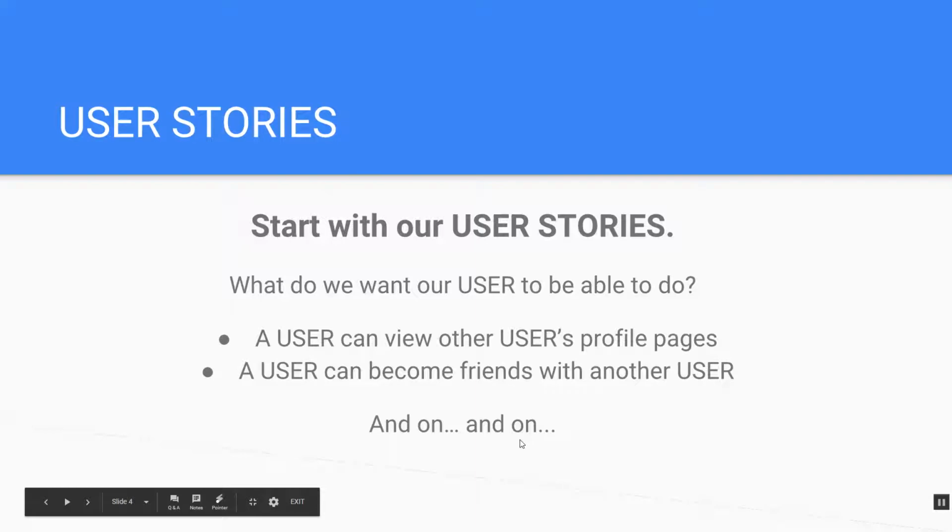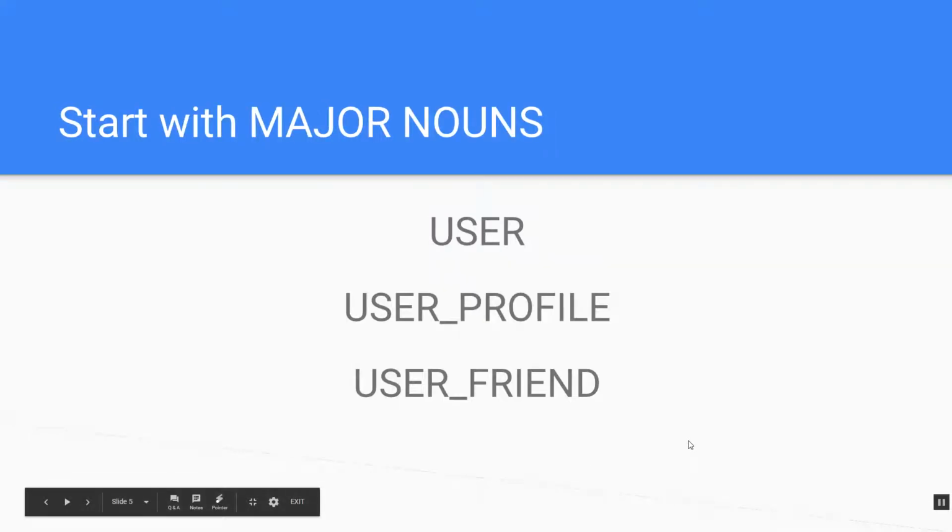Okay, so think about the user stories. Keep it simple, okay? Don't complicate things at the beginning while you're first learning. You can always add more user stories or modify the user stories or make them more complex as you go along. Okay, so we're going to start with major nouns.